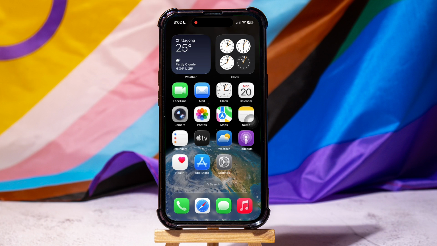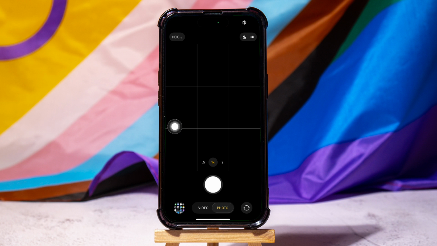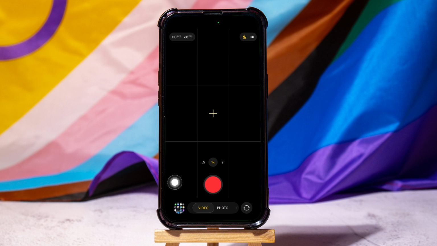How to film on iPhone without running out of memory. To get started, first of all open up the camera application on your phone. You are now in the iPhone camera screen. On this screen, go to the bottom panel and tap on the video section.